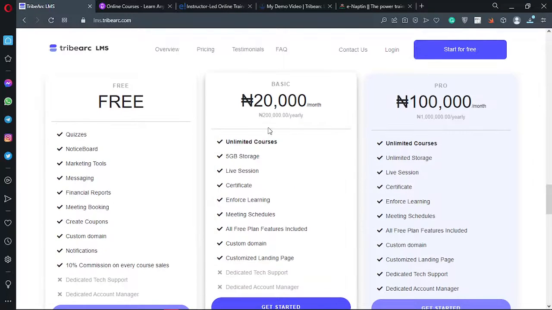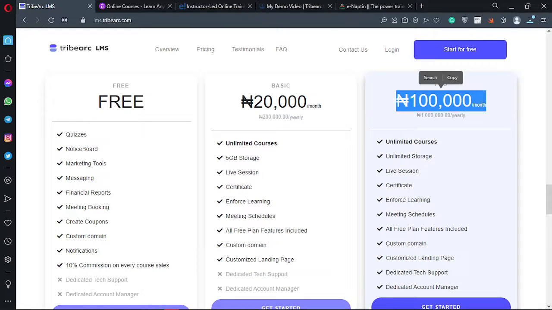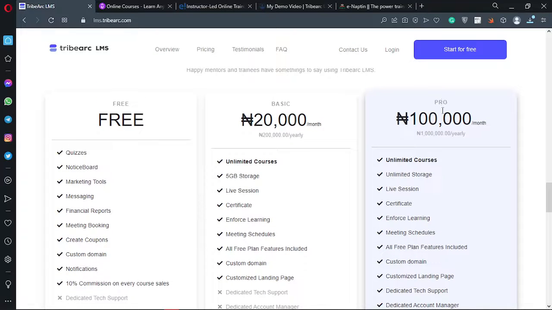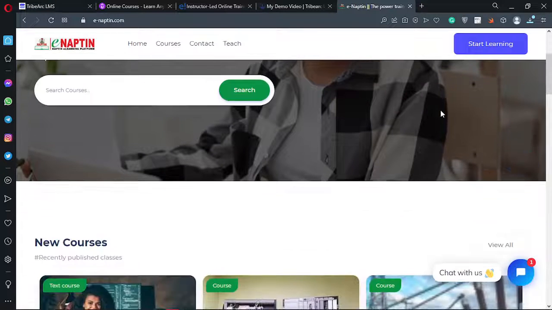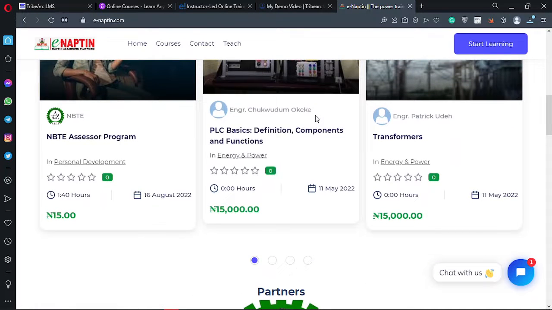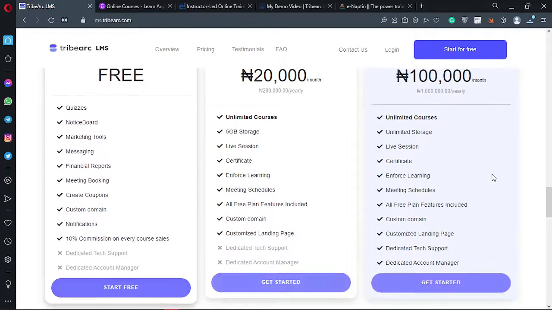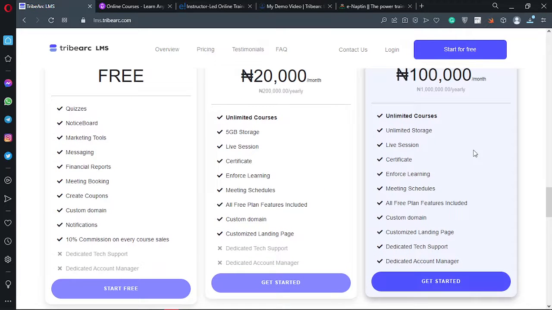So this is another one. This is basically the basic plan, which is 20,000 naira monthly, and the last one is 100,000 naira monthly, and this is the pro plan. And at the same time we have the enterprise plan. This enterprise plan allows organizations just like the one I showed earlier, which is this one, to have their own instructors. Instructors are somebody like you and I that will use any of these plans to register. So the organization can have these instructors under them.